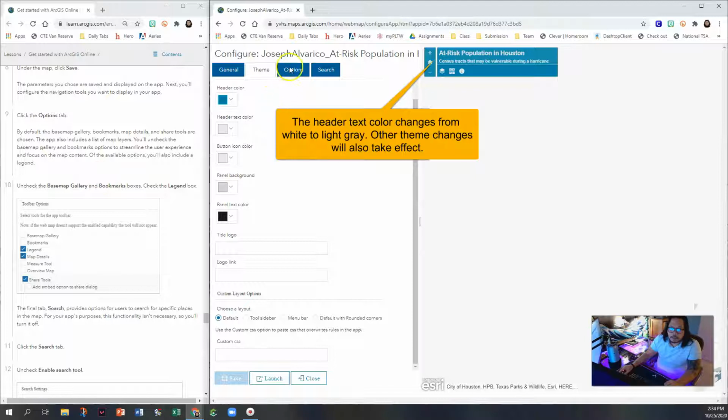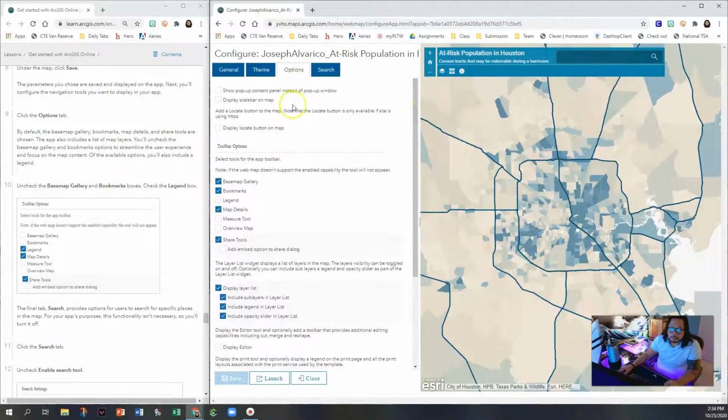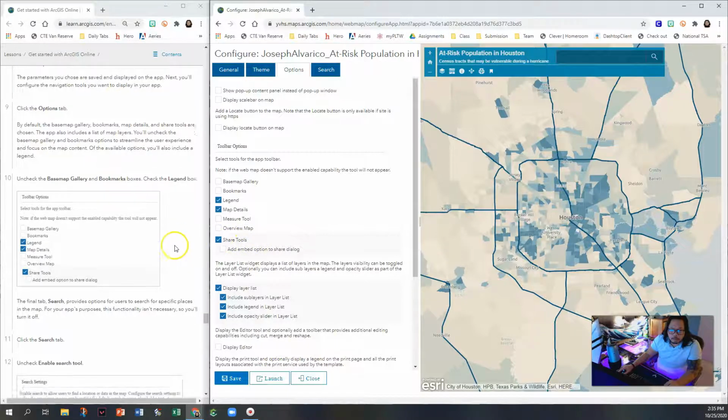Next, click the Options tab. By default, the base map gallery and the bookmarks, map details, and share tools are all chosen. This map also includes a list of the map layers. You'll have to uncheck the base map gallery. The bookmarks, we don't want them to be able to change those. Click legends, leave map details on, and then leave share tools.